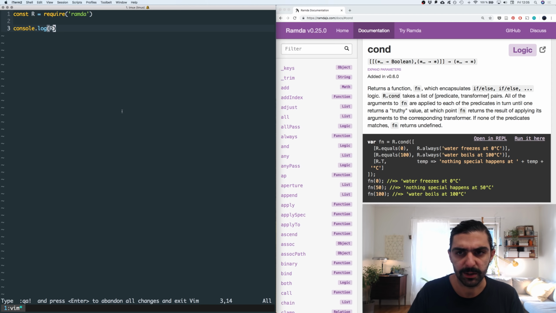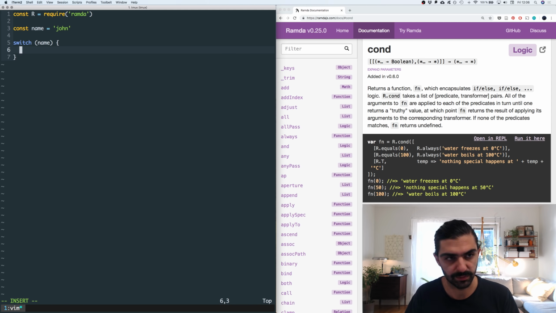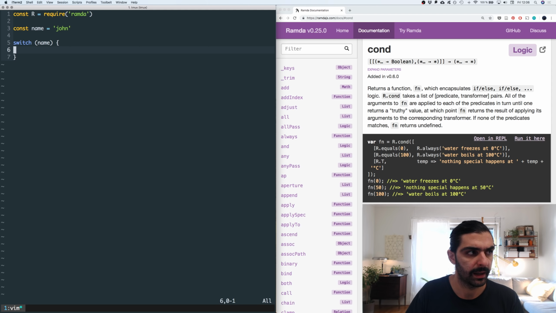Before I read the definition of cond and before we look at the type definition, let's start by talking about a switch statement. So a switch statement in JavaScript, let me try to remember what this is like. Let's say you have a variable called name, which is John. Then we want to switch over John, and depending on what the contents of the name variable is, we want to do different things. This is really a silly example, but whatever. Let's do that.